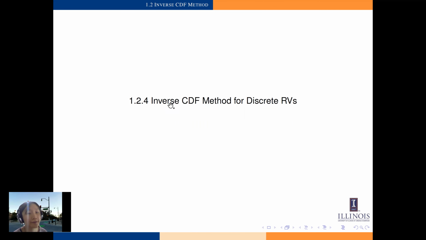So, we have seen how to apply the inverse CDF method for continuous random variables. How can we apply this method to discrete random variables? It turns out that this method of inverse CDF transformation is applicable to discrete random variables as well.